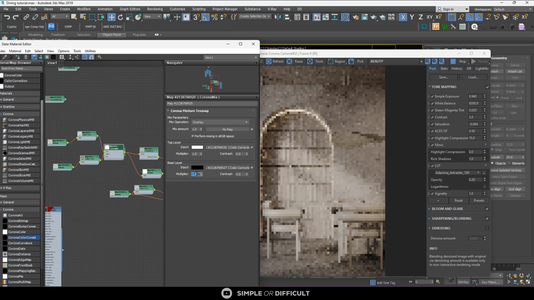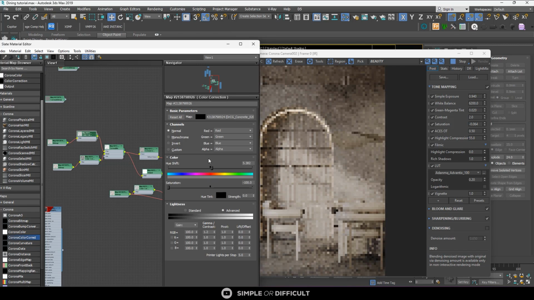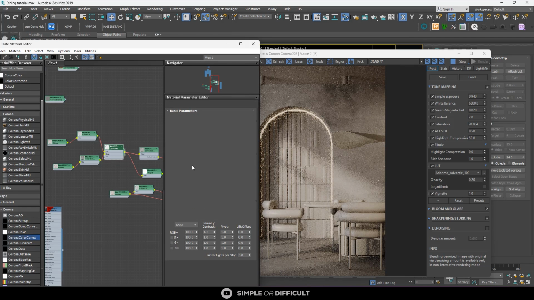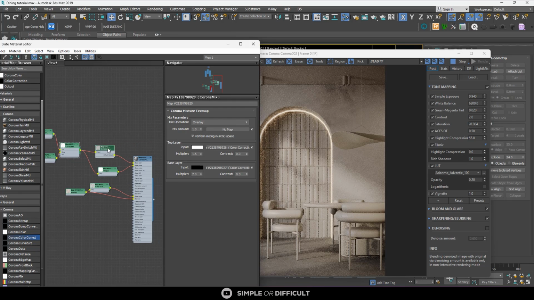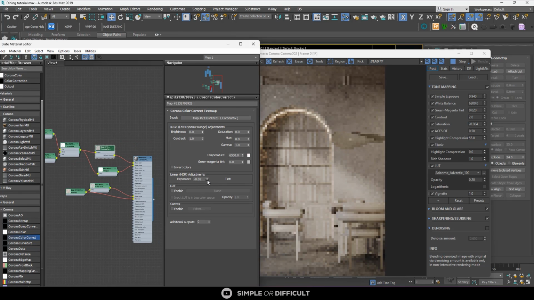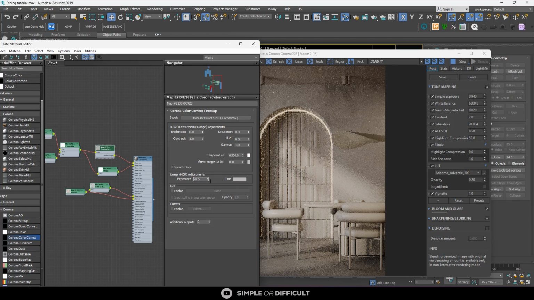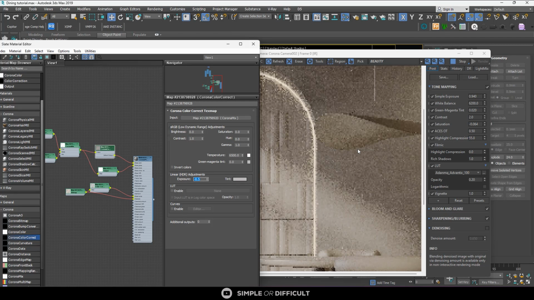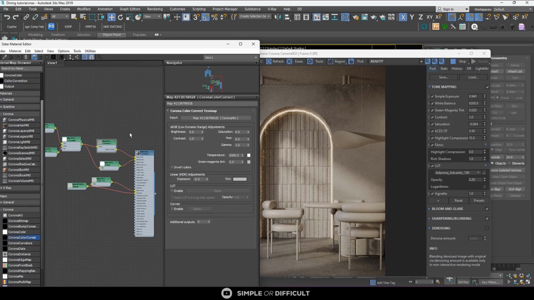Okay, I'm gonna make this too. This one, the upper one, I'm going to make 1.5. Okay, so for this color correction, I'm going to reduce the exposure, make it a bit darker.